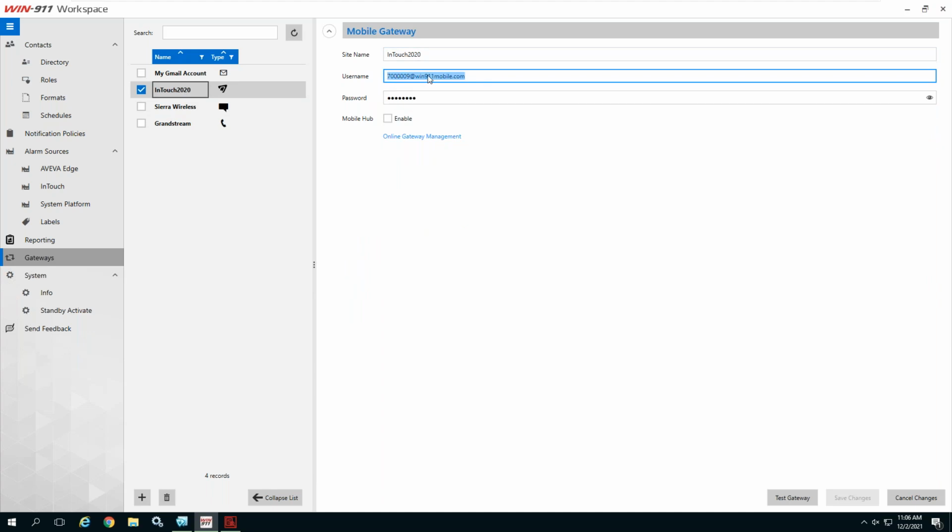It's typically your serial number at WIN-911. And this account that we give you is only for the mobile gateway here in the workspace. You do not use this account to log into your mobile phone. Instead, you use your own email address and whatever password you have assigned for your Microsoft account.